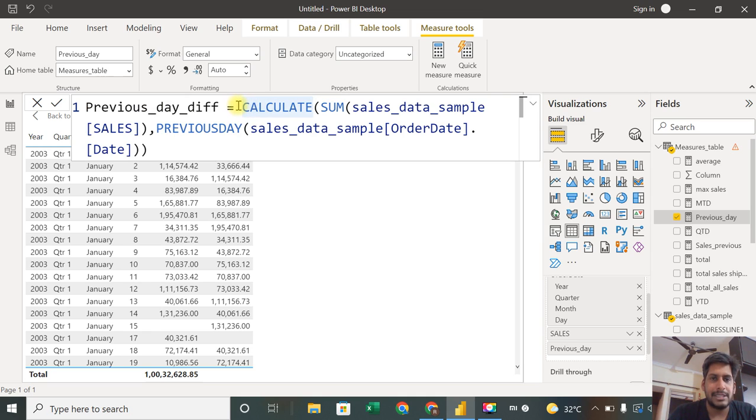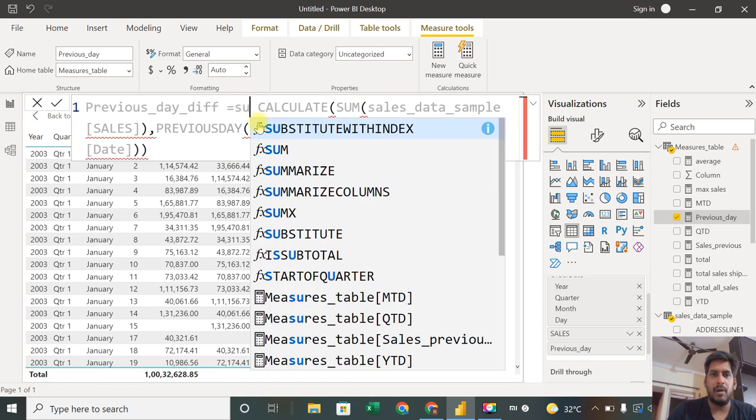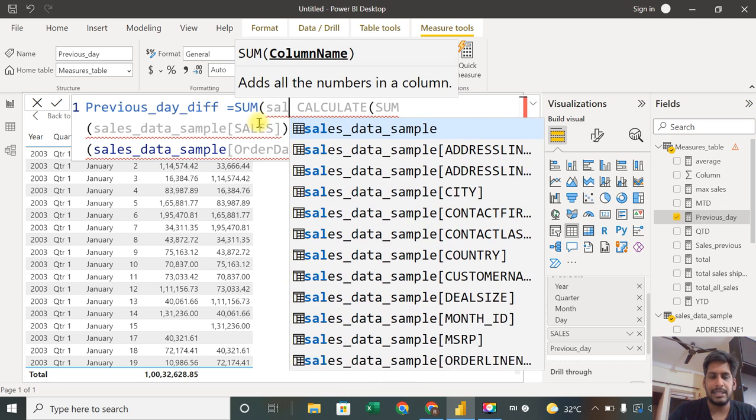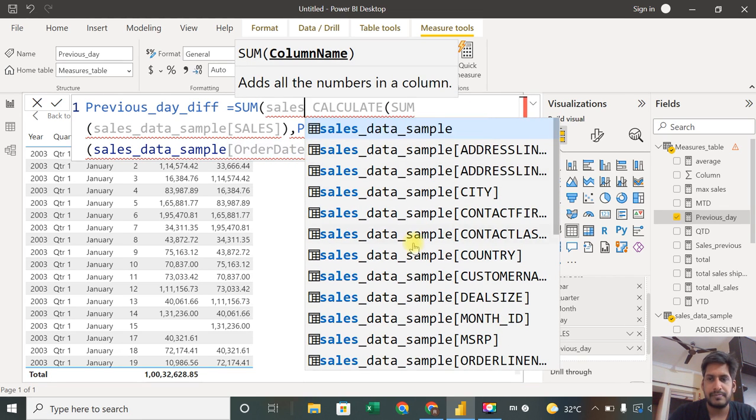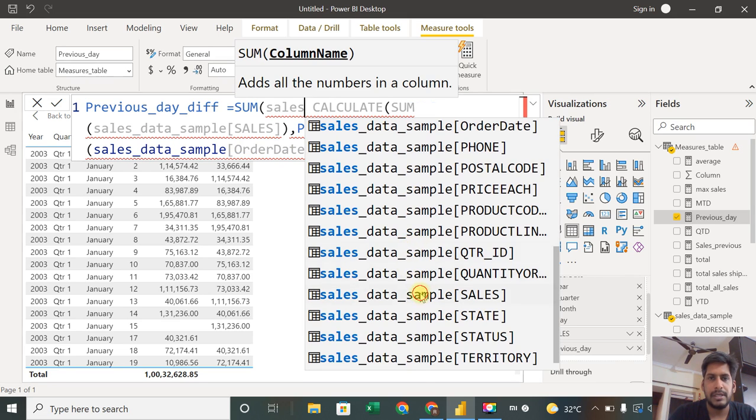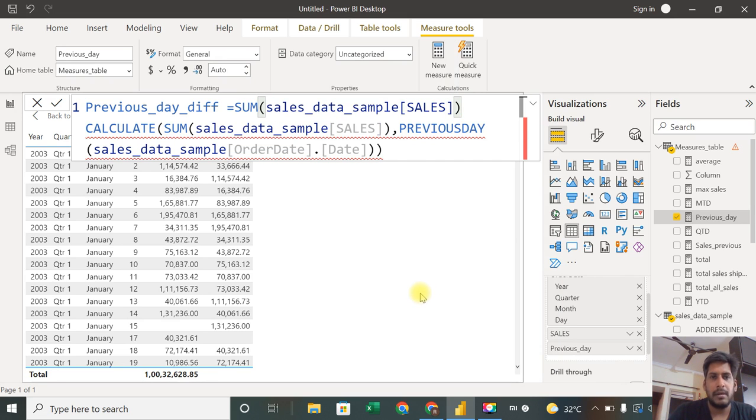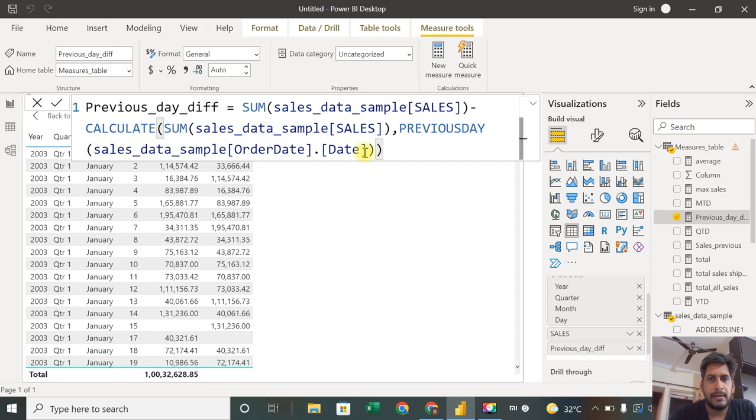Okay, the difference I need, how can we take a difference? I need to subtract this sales minus this entire calculation. So I say SUM of the sales column minus the calculated value, I will take the calculated value to subtract them. If I enter, now the change has taken place.